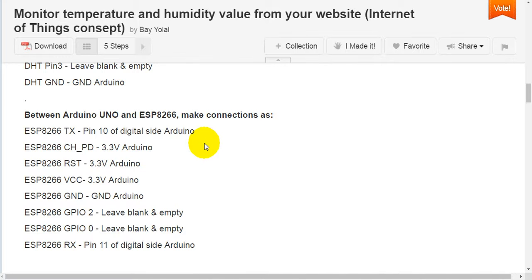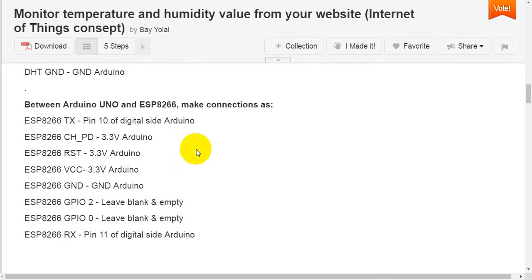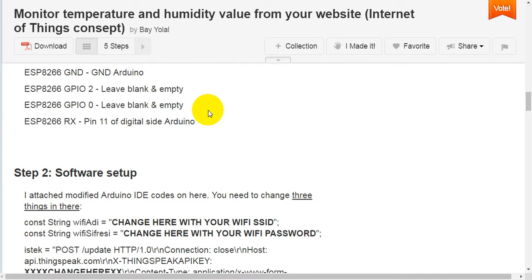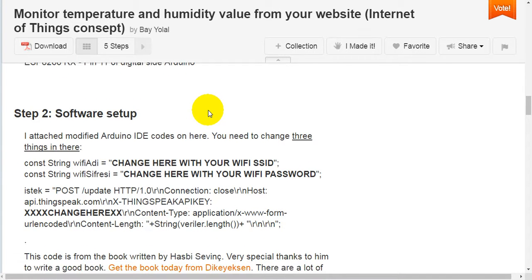Between Arduino and ESP8266, make connections as: ESP8266 TX to pin 10 of digital side Arduino, ESP's CH-PD to 3.3 volt Arduino, ESP reset to 3.3 volt Arduino, ESP's VCC to 3.3 volt Arduino, ESP's GND to Arduino GND, ESP GPIO2 leave blank or empty, ESP's GPIO0 leave blank or empty, ESP8266 RX to pin 11 of digital side Arduino.